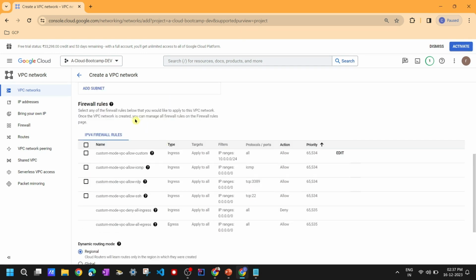Now we are in the firewall rules section, wherein I have mentioned they will create default rules for you. So these are the default rules, like custom mode allow custom. This is for ICMP, this is for internal communication basically, if I'm not wrong. This is for RDP, this is for SSH. So if you want these to be used, you can. Otherwise, you can also create your own firewall rules if you have knowledge of the same.